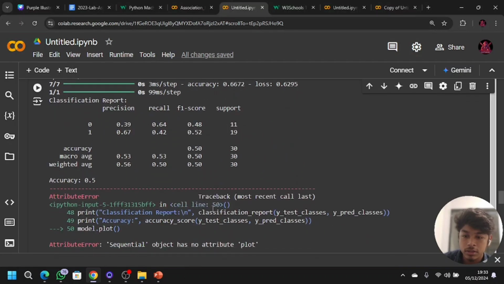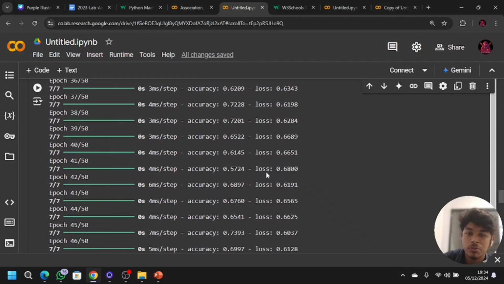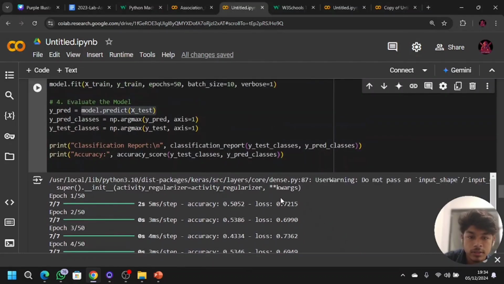And the classification report says support is 11, 19, and 30, which totals 30. It means accuracy is almost 50%, and recall value is 64%, and precision was 39% for the first class, and for the second 67%, which is under the limit, which is pretty good. As we can see, we can also use keyword variable length arguments.